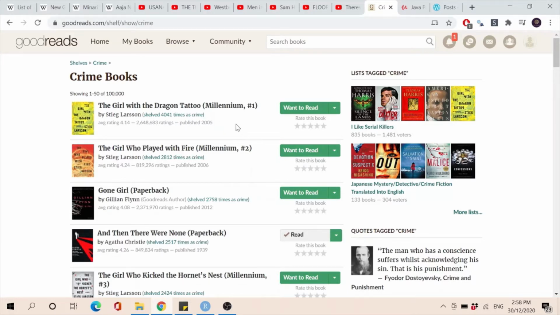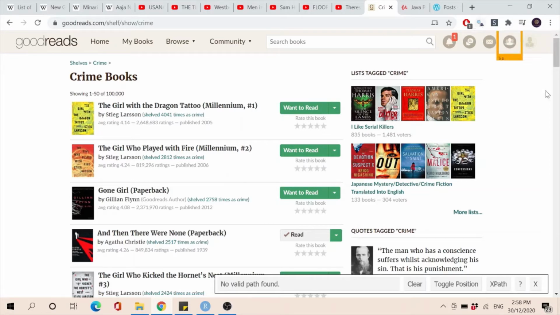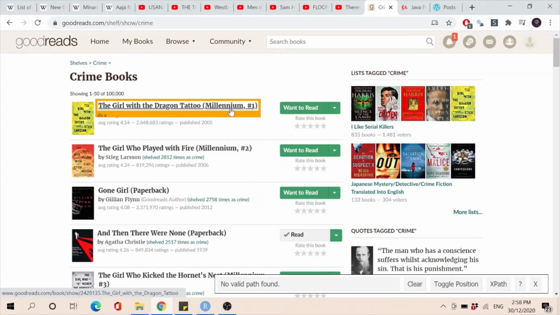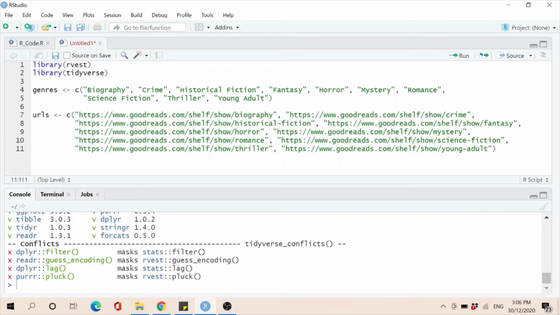So there are 6 of these, and one thing we can do is install a Chrome extension called the selector gadget, which helps us in locating the CSS selector. This is actually important because we need the CSS selector in order to scrape our website. So now let's create our function.